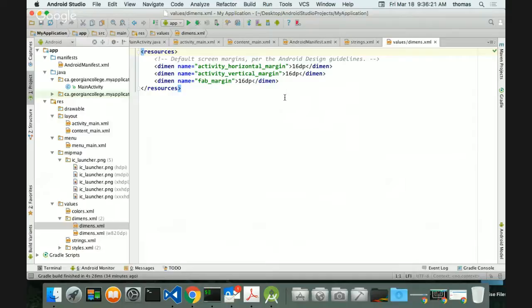SP stands for? It's very similar. I forget, I'm sorry, I forgot this morning. I'm trying to think. It's not device pixels. It's like device independent pixels. That's what DP stands for. SP is very similar to that, right?